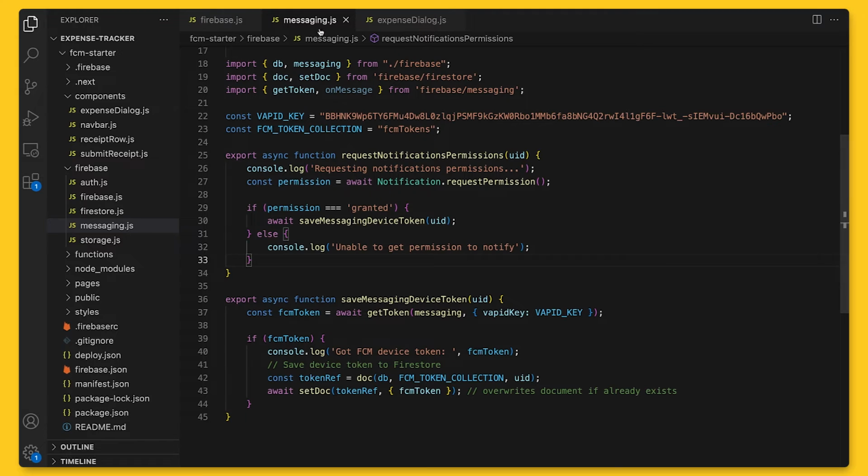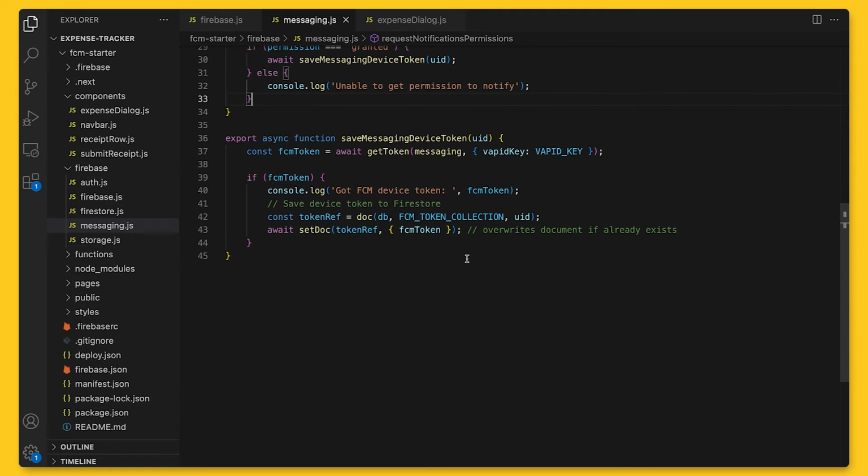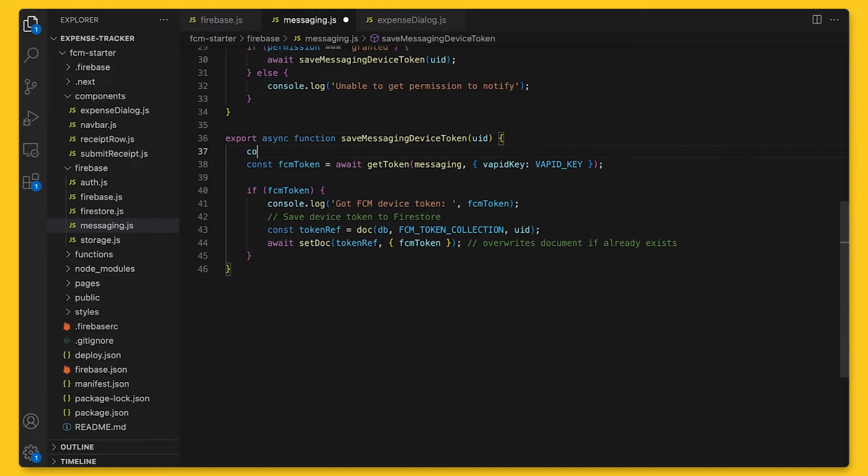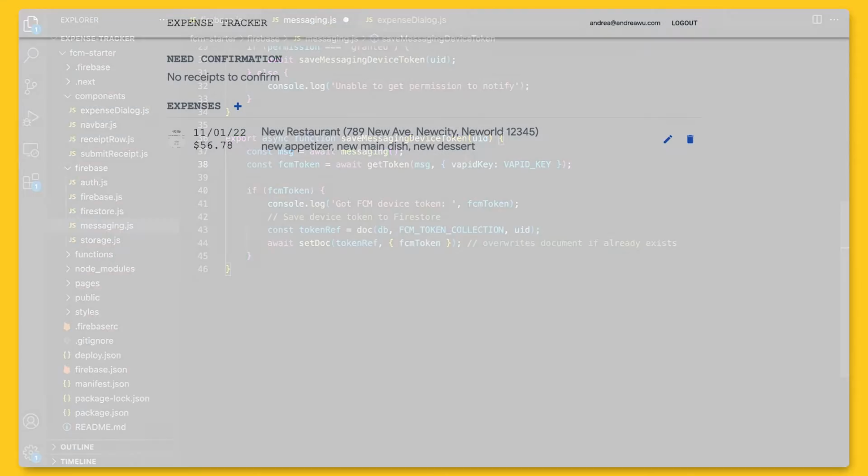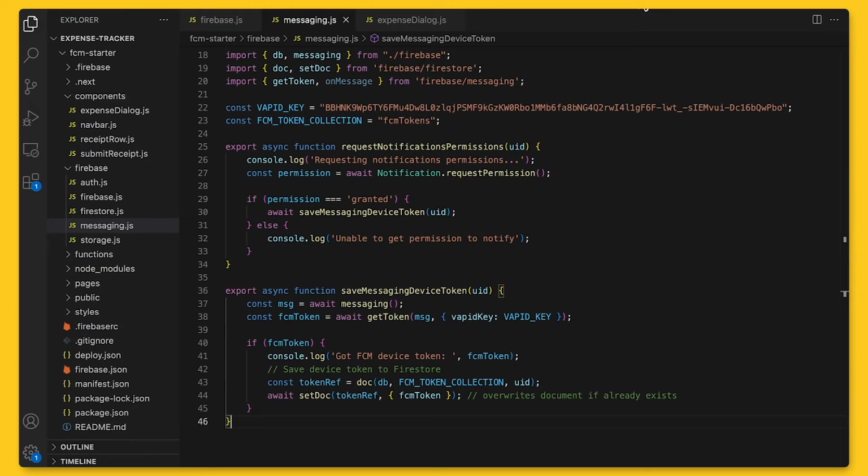Let's go back to messaging.js where we need to use this messaging instance, and we'll change the code to have a constant, msg, to store the return value of calling the messaging function we just wrote. Instead of the old messaging constant, we'll use msg, so here in getToken. With this fixed, let's see whether our app works now. It does! To remind ourselves of what we were doing before, we had just written saveMessagingDeviceToken and requestNotificationsPermissions, and we want to see whether that works.